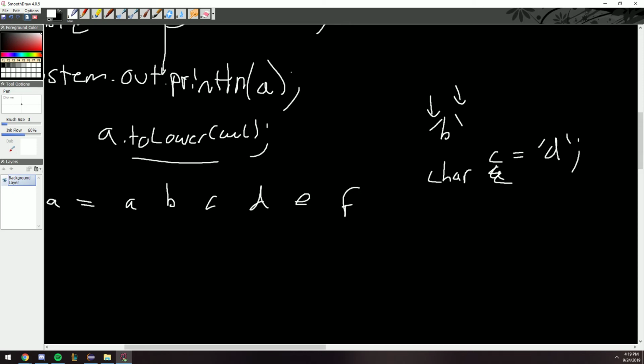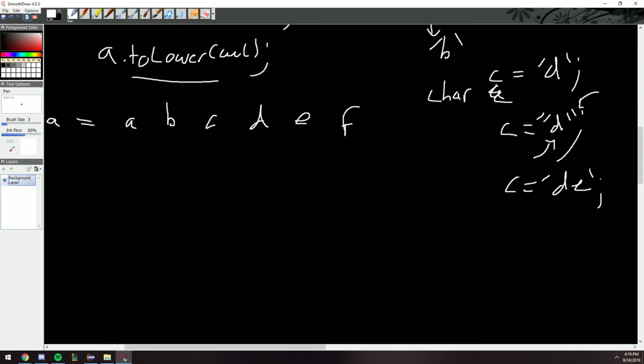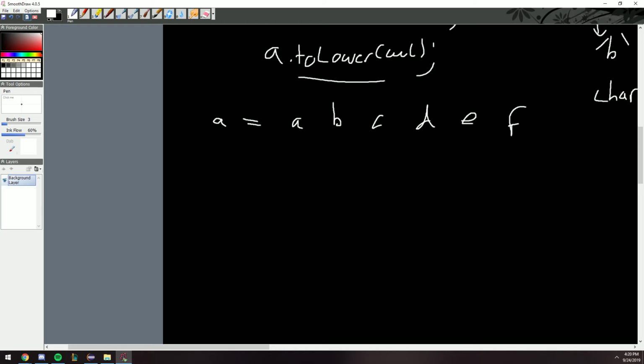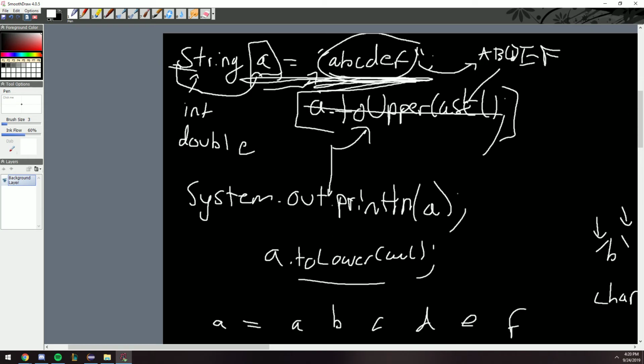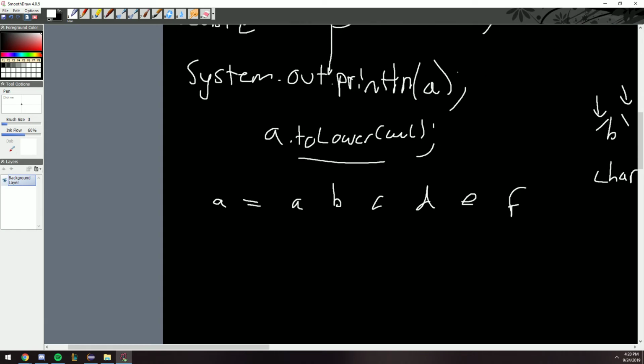This is valid. And if you do char C is equal to, with the double quotes, even though it's only one letter, the quotes are saying that you're trying to make a string variable. So this is not valid. And similarly, this is also not valid, DE, because you can only store one letter inside a char. So how it works is you are stringing together a bunch of chars, and that's what your actual string variable is. That'll make more sense later.